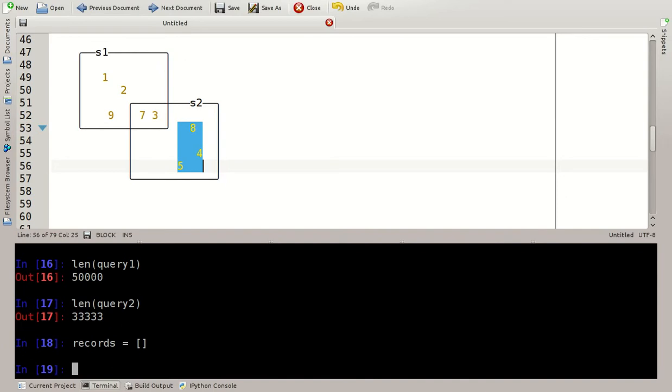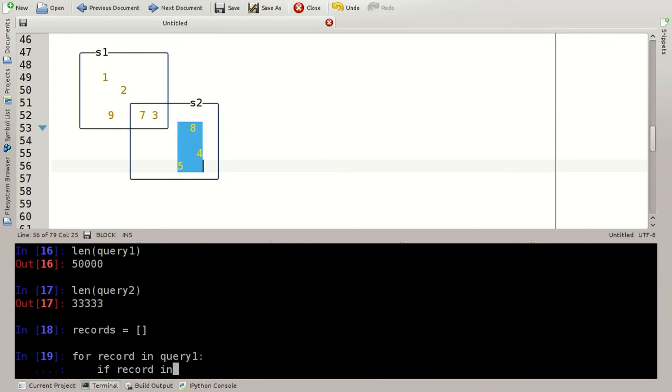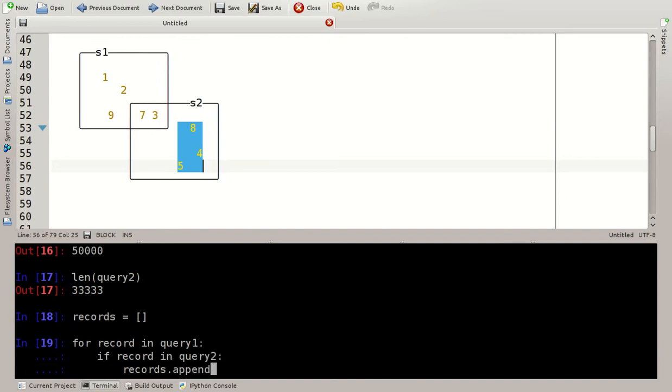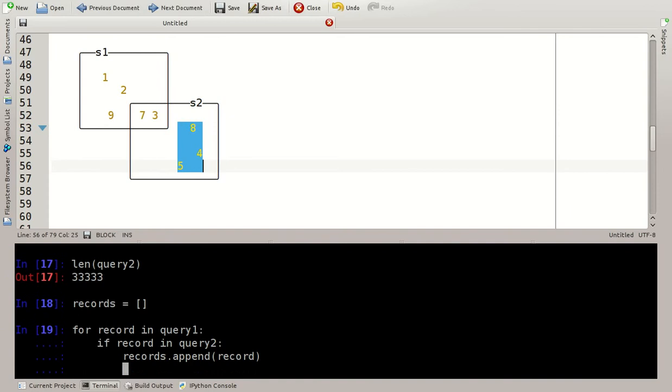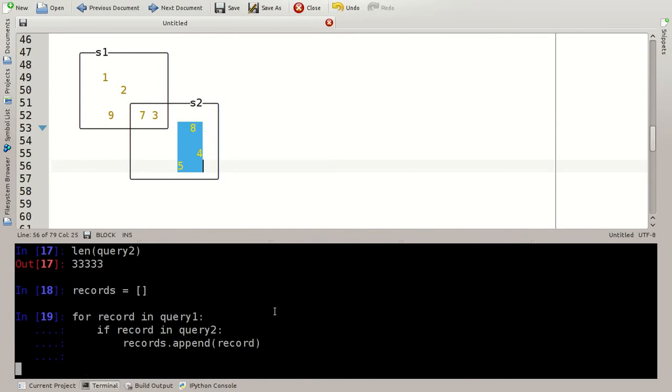A straightforward way to implement this without sets would be to say for record in query 1, if record in query 2, records.append record. So what this does is it looks at each element in query 1 and says if it is also in query 2, then append it. Now this will take a while. Why will this take so long? Because it looks at 50,000 elements in query 1, and for each element in query 1 it will look at 33,333 elements in query 2 to see if it's in there.